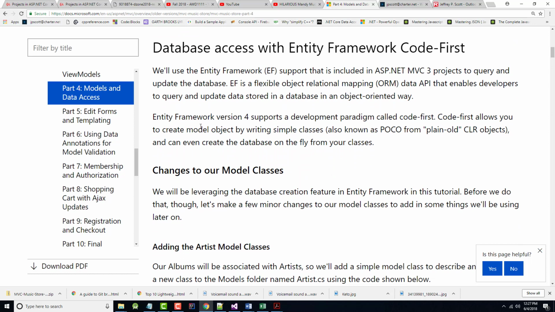We'll use the Entity Framework, also known as EF, that's included with ASP.NET MVC. Now we're going to be using not version 4, but like version 6 point something, whatever it is. And as it says, it supports a paradigm that's known as code first. With code first, you create your objects. Those objects, those classes that you create, also known as POCOs, or plain old CLR, for Common Language Runtime, objects, are going to be used, for lack of better words, almost to create our database tables.